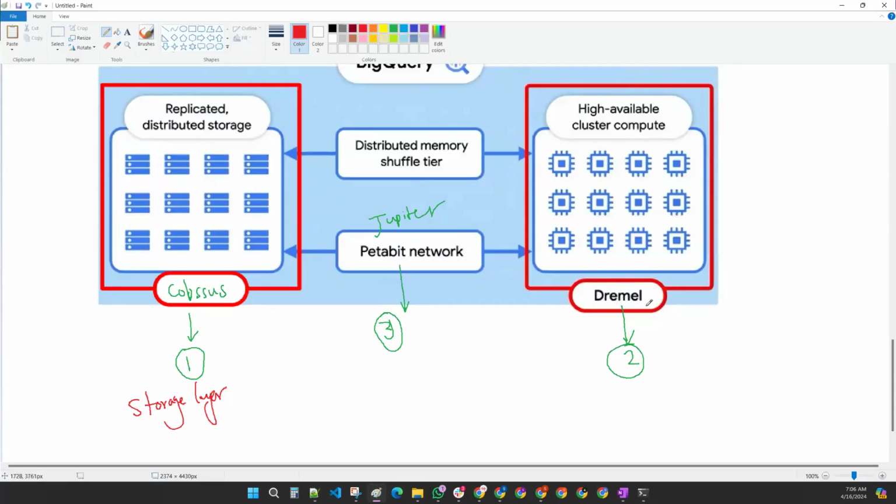The next component is the Dremel engine. It is called the processing layer. Whenever you want to do transformations, processing, or analysis, all of those things happen here in the Dremel engine. With the help of multiple virtual machines or multiple compute options, it does the data processing and data analysis. So that is what the Dremel engine is. It is a processing layer.